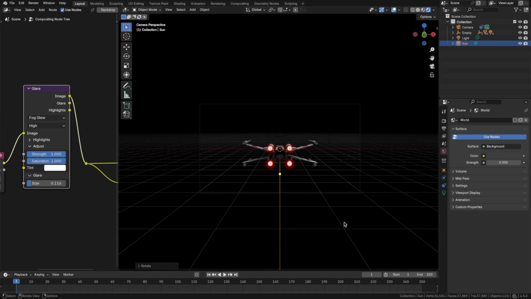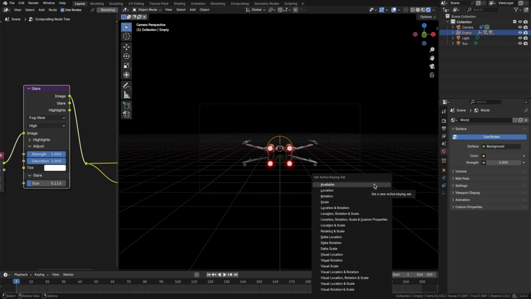Eventually we'll want to set up the star field in the background, but before we do that, let's figure out how far this is going to need to travel to make it look like it's going really fast into hyperspace. So let's start animating this. Again, we'll only be animating the empty, so we'll select that. And if we press Shift K, we can select the active keying set. That means anytime we use the shortcut I, it will only add keys for these specific keying sets.